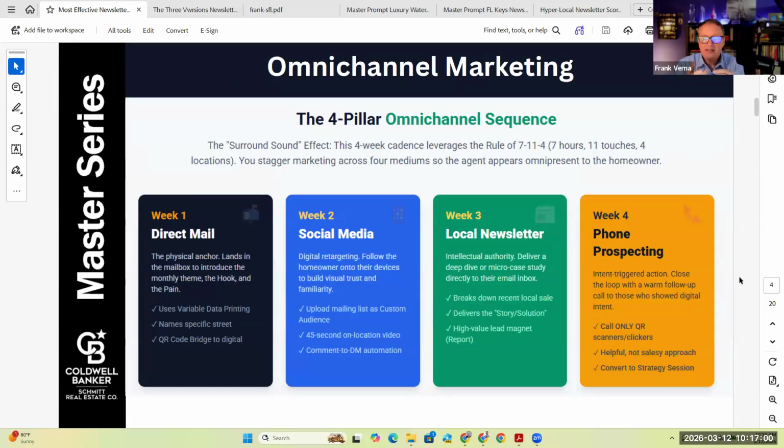So 7 hours of content is anything from a video to a postcard to a newsletter to a phone call, anything that you put out. A newspaper ad would fall into that category.